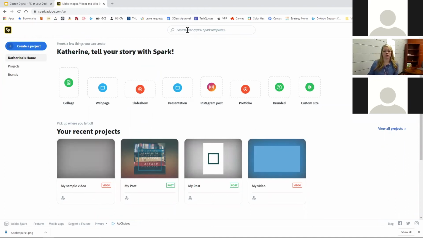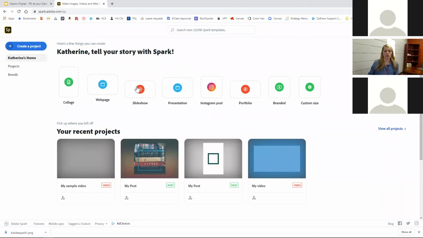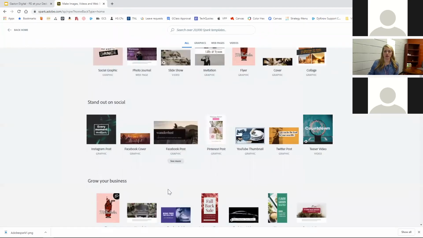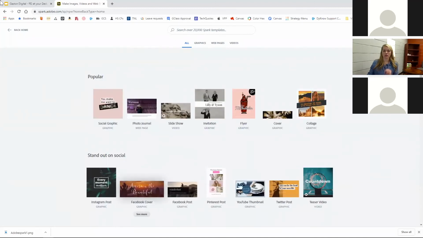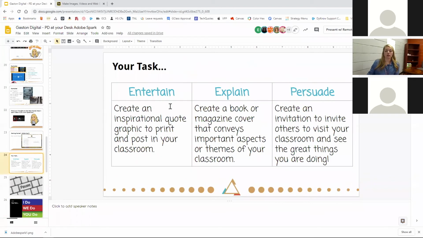And what you can do to create something is you can search up here for a particular template that you want to use. Or you can choose a template across the top, or you can click Create a Project and view all and choose what type of item you want. So before I continue, I'm going to pop back over here. So you have a couple of choices here.